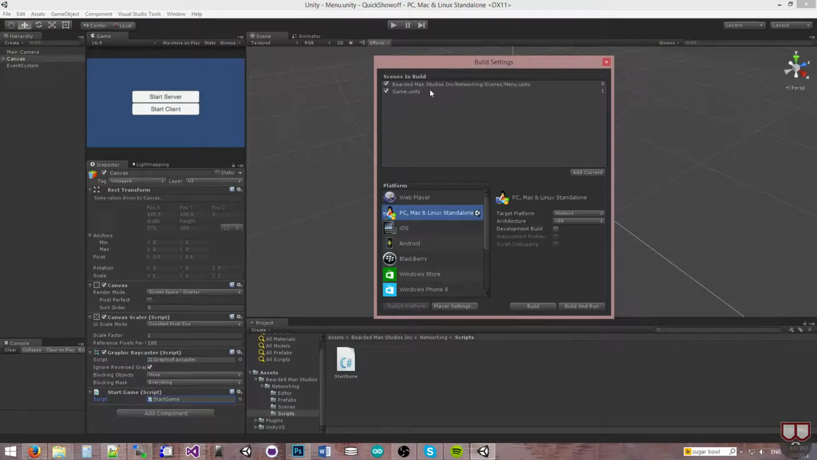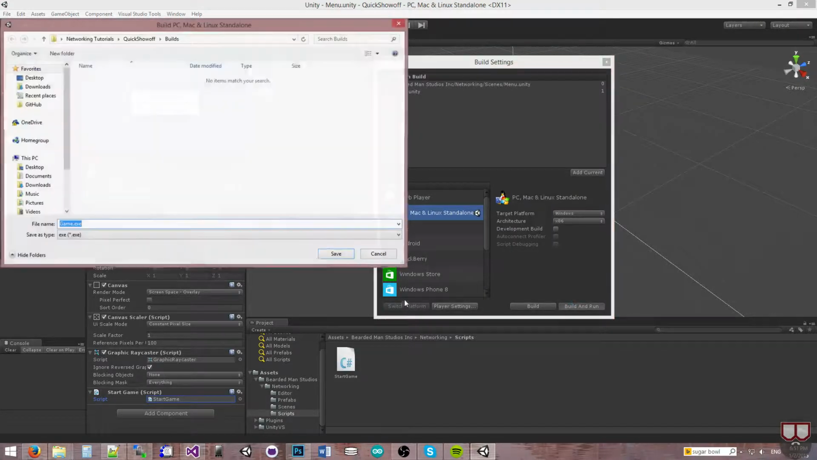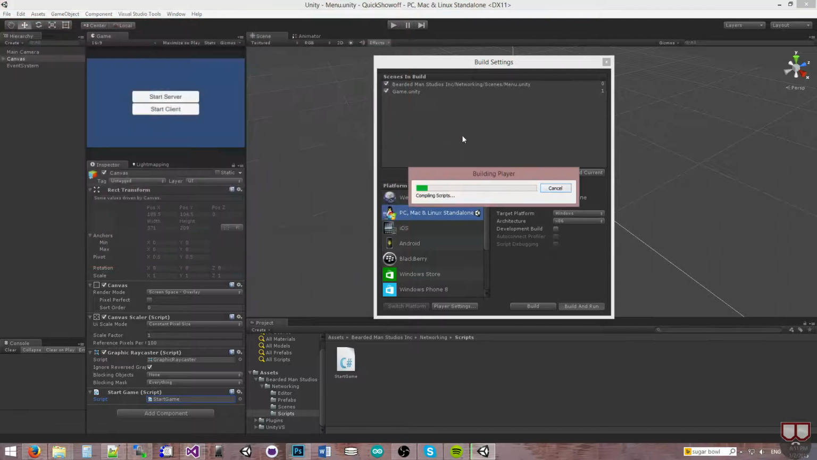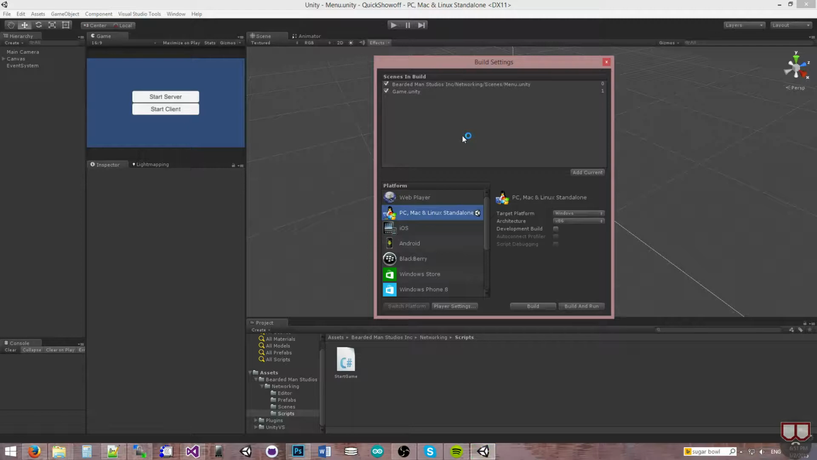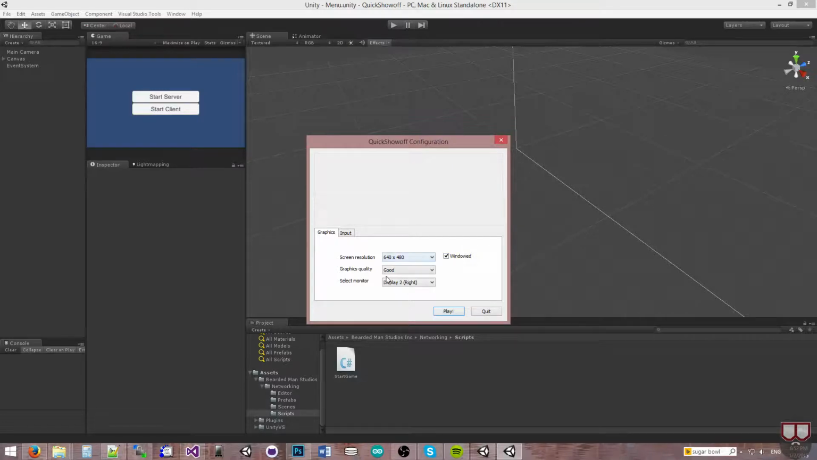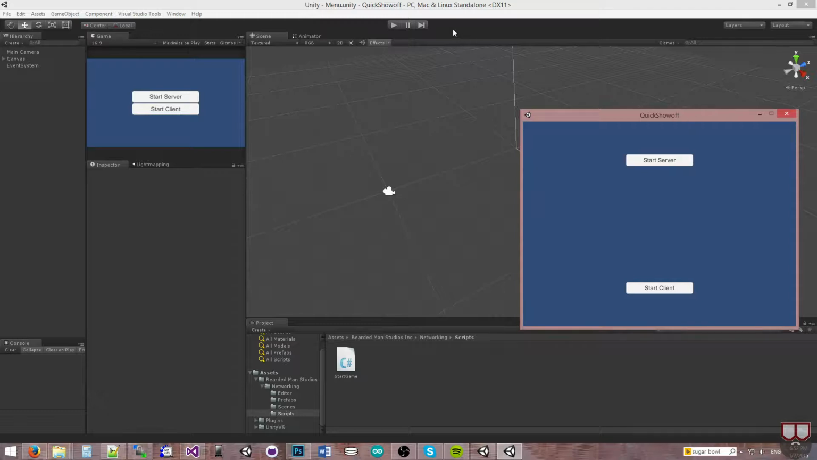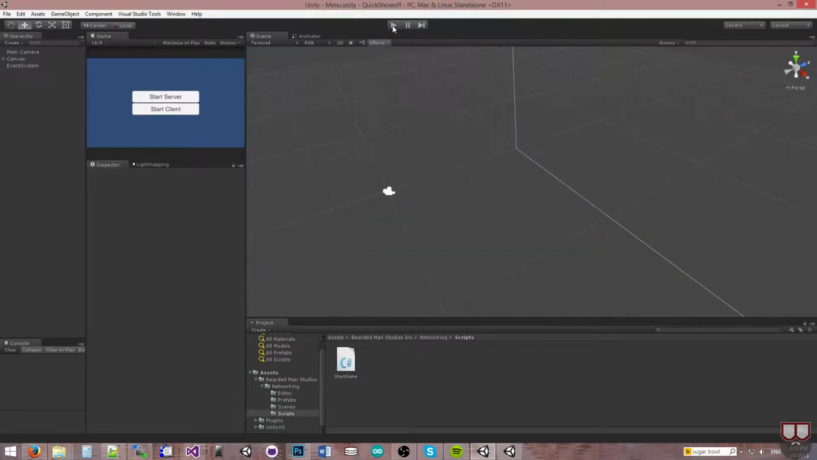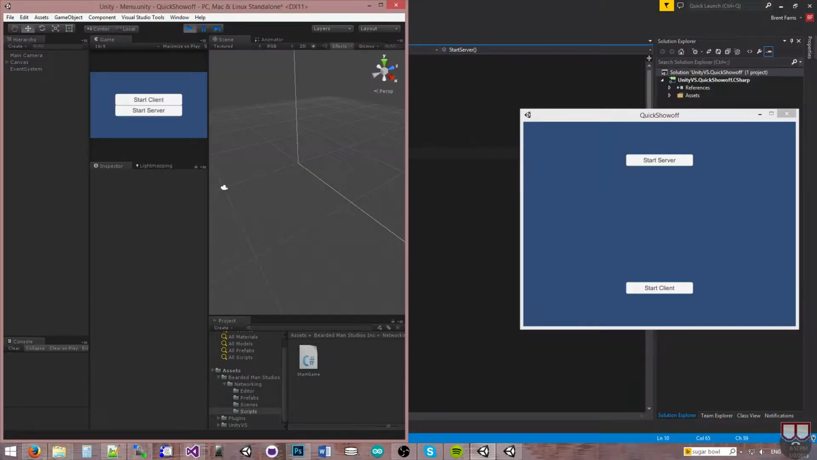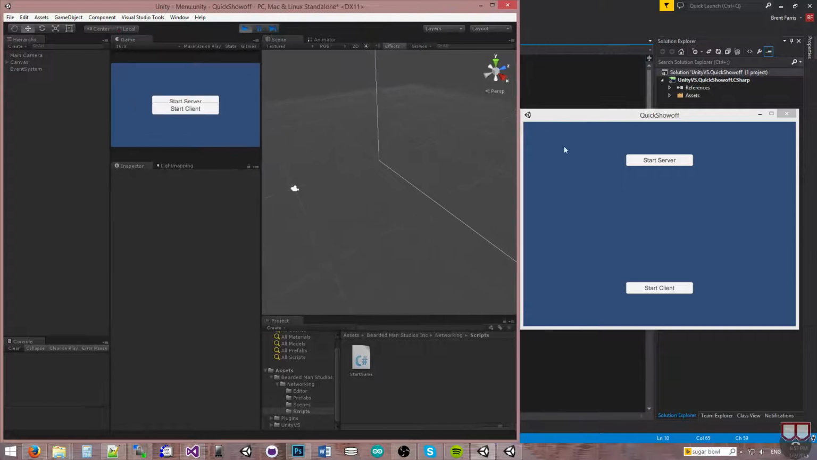I'm just going to build this out with the menu and the game. So build and run as game.exe. Right. So make sure it's windowed. I'm going to make it small. Put it on my display 1. Play it. Okay. Now I'm going to go over here to Unity. I'm going to press play on that. And I'm going to snap it over here to the left hand side so I can see both.